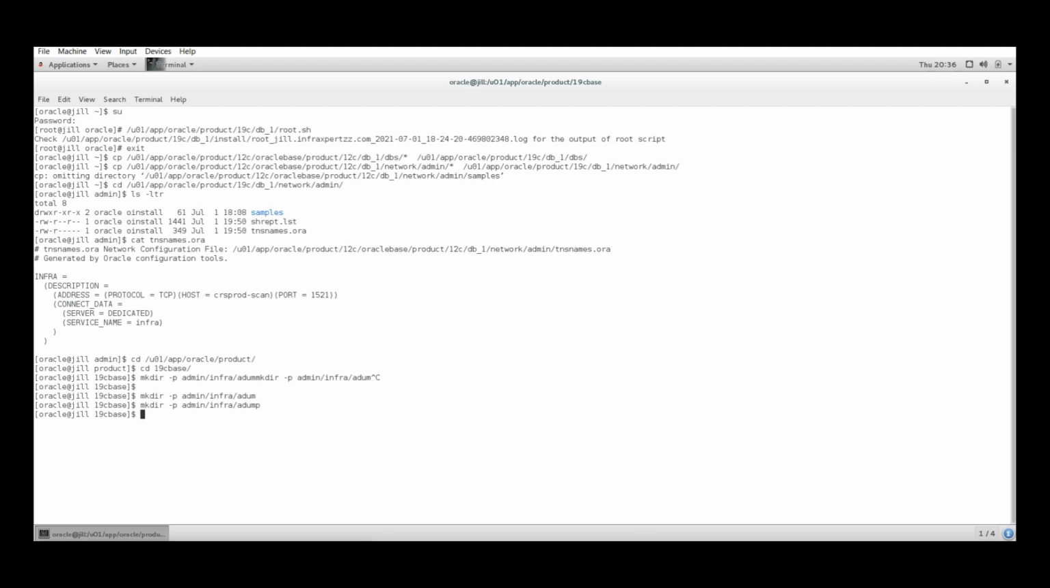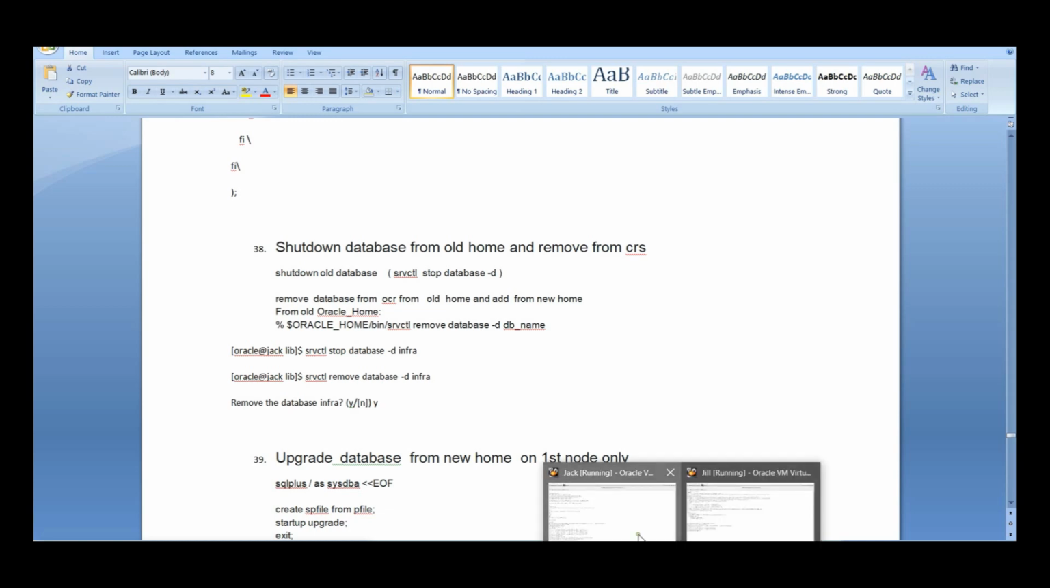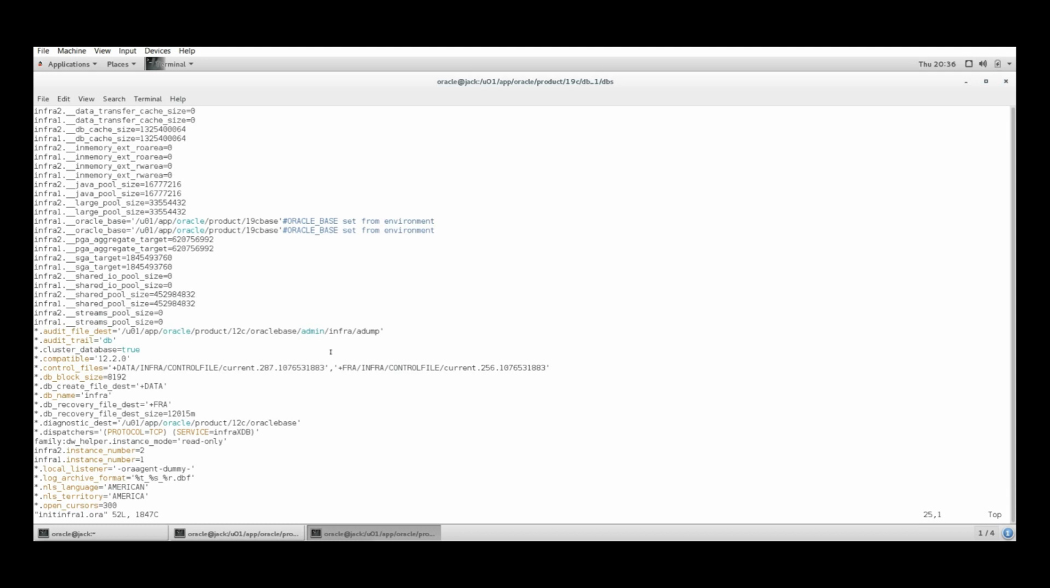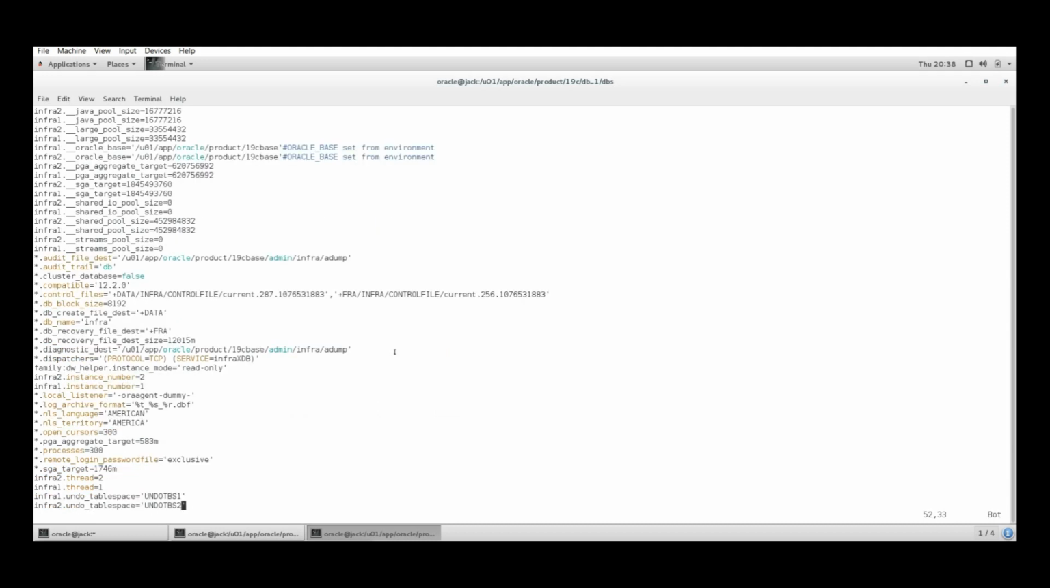So this is done. Now let me go back to my P file, and let me copy this and paste it in here in the audit file. Let me make the cluster database equals to false. Compatible parameter you can change now, or you can change afterwards. I will change it afterwards if needed, and that is not a big deal to change. Let me change the diagnostic dest. So that's it.